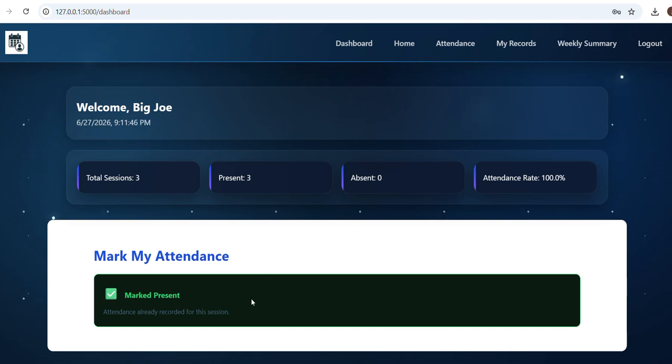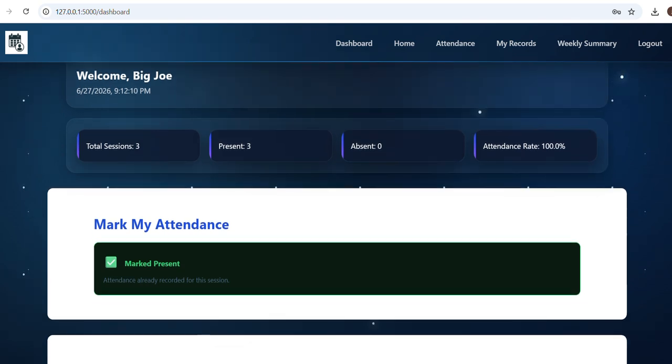But if the teacher had not done it manually on the teacher's dashboard, let's say it was an online class, there would be a button over here, the mark my attendance button, where the student clicks to submit his attendance, and it reflects on the teacher's dashboard as well. So it goes both ways. You can either record your attendance manually on the teacher dashboard or on the student's dashboard, and it reflects.